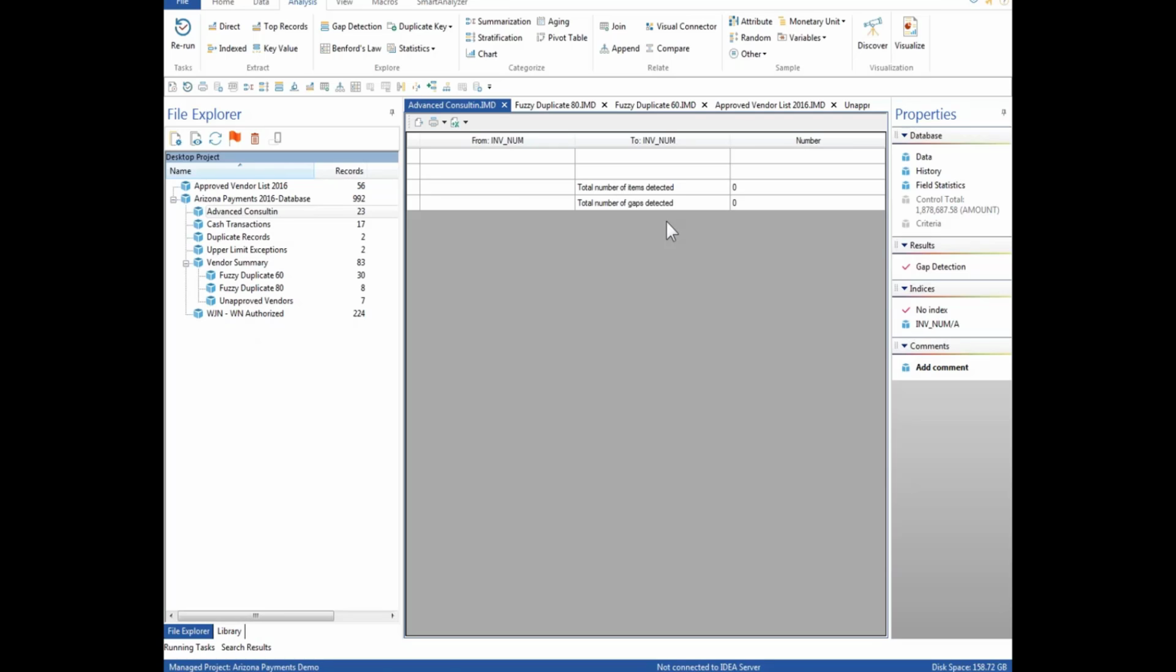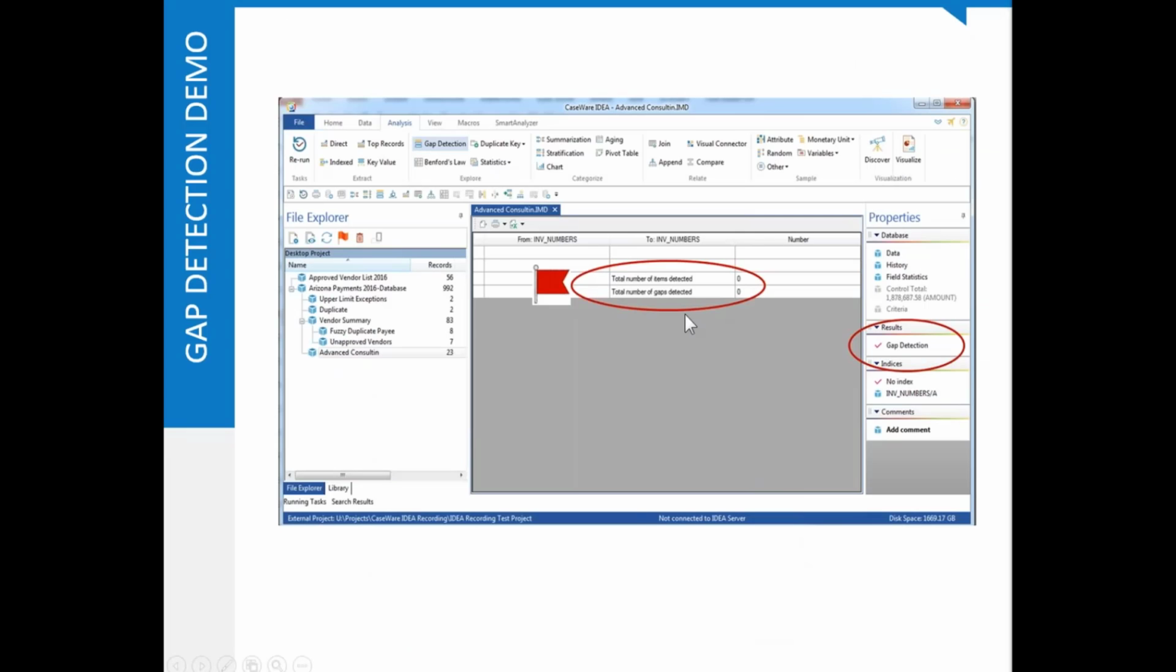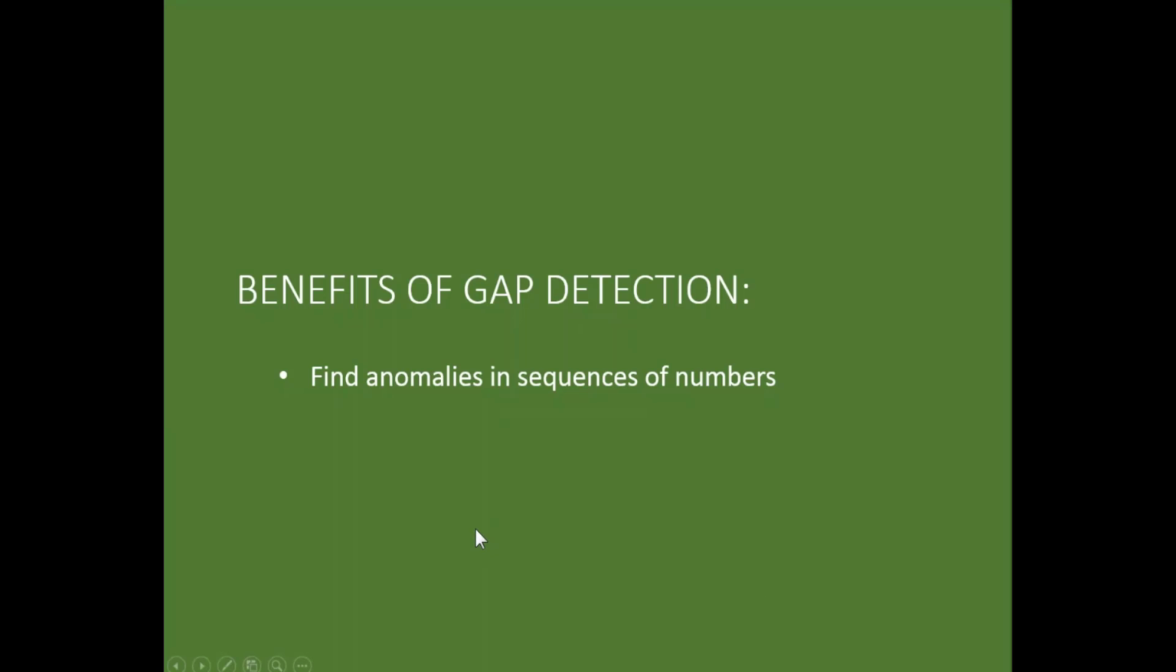Now, if we were looking at check numbers, we could use gap detection. Normally in a sequence of checks, you don't expect to have many gaps, maybe a few at the start and the end because of timing issues, but normally we don't expect to have any gaps. And if we find gaps in a large sequence of check numbers, we might want to investigate that. That would be a red flag. So, no gaps in the sequence of invoice numbers. Gap detection allows us to find any kind of anomalies in sequences of numbers. Again, sometimes we look for gaps, we're expecting to find gaps. Other times we expect to find no gaps.